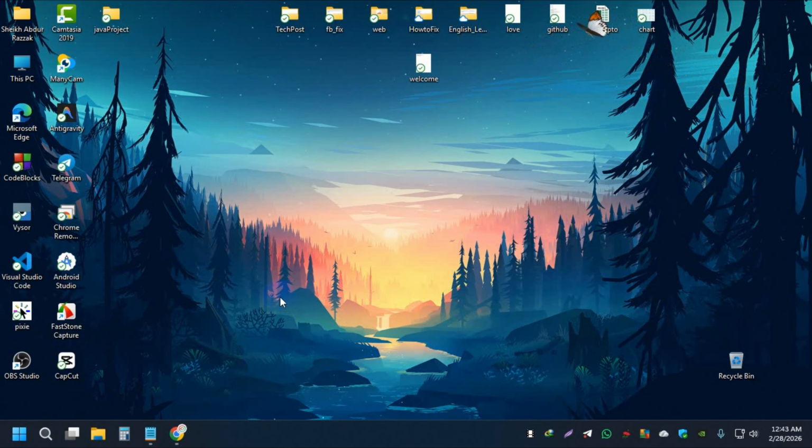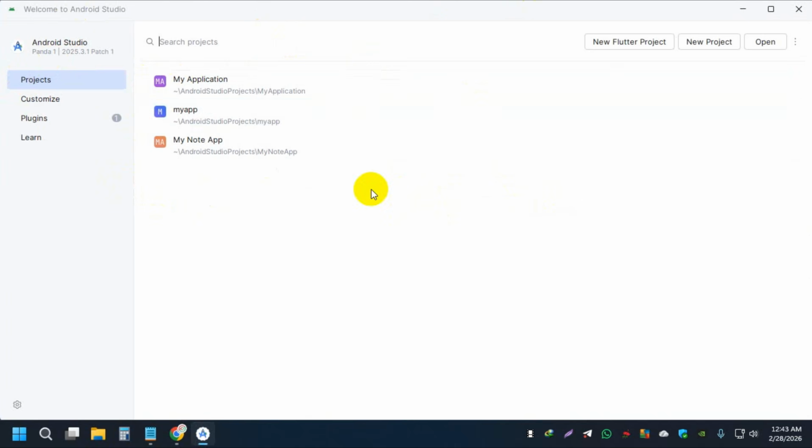I think at first you need to download Android Studio from Google, then install it on your PC. Then open Android Studio, and this is the Android Studio homepage. You can create a Java or Kotlin project. So I will create a Java project. Click this button.